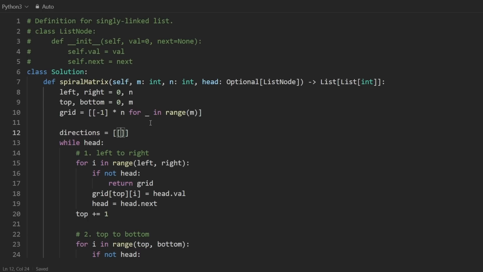The first one is moving to the right. The row is not going to change, but the column will be incremented by 1. The next direction is moving down. The row will be incremented by 1, but the column will not change. The next direction will be moving to the left. The row will not change, but the column will be decremented. And lastly, moving up is when the row is decremented and the column stays the same.